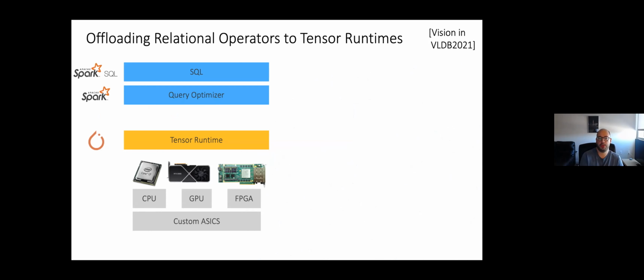This is the picture you have today with what we have done with adding, for example, Onnx runtime inside our engine. So you have SQL, this is in Spark, you have your Spark SQL, you have your Spark Catalyst Optimizer, then you have a Tensor runtime, which can run again on CPU, GPU, you can have FPGAs, custom ASICs, and so on. So what we're doing here is we're adding an extra layer, which is Surakav.